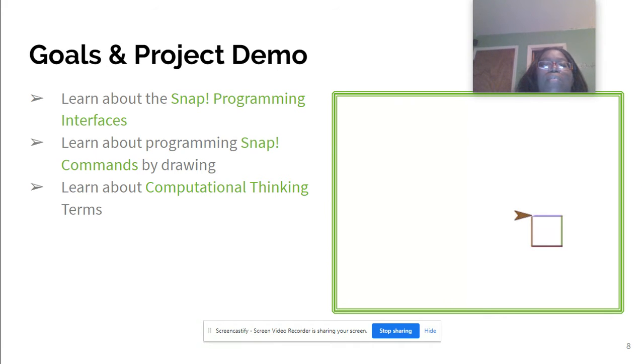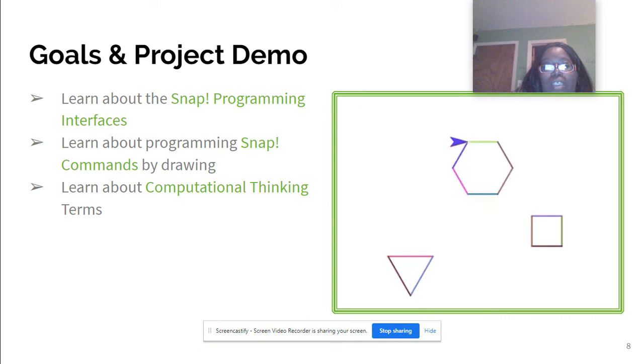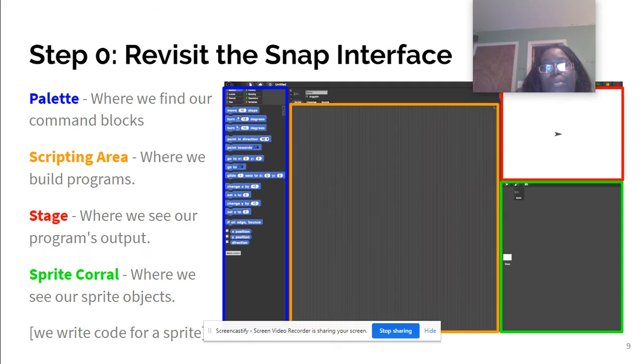So in this activity, we're going to draw a square. We're going to learn about the program interface. We're going to use some of the Snap commands, and we're also going to learn some computational thinking. With these activities, sometimes the square you should be able to do, but sometimes the things you do may not work out. So it helps you to figure out how to solve the problem and what's wrong with your code. So step one, revisit the Snap interface.